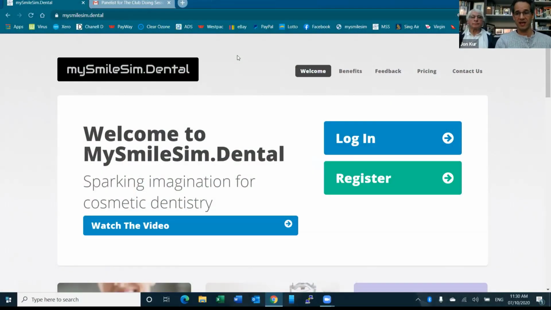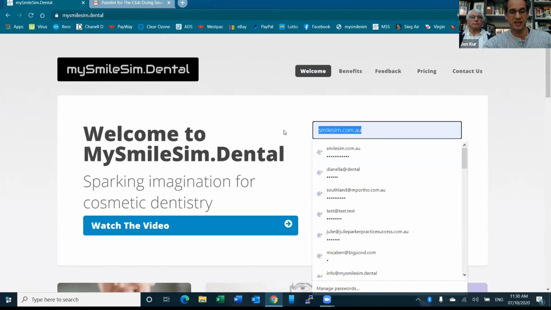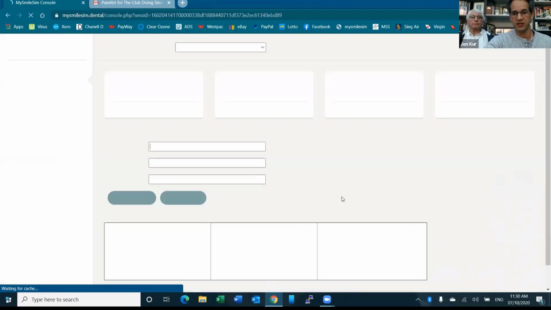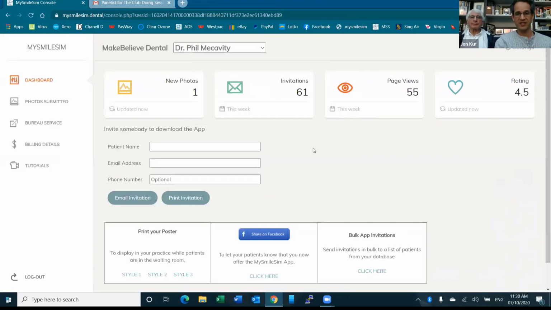So we're looking at the website now, mysmilesim.dental, and I'm just going to log in as a test dentist. This would be what the dental practice would see once they've logged in. From this dashboard, the main way is just to invite somebody, and we really recommend that the first thing someone should do when they join is to invite themselves, so that you get to see what the patient experience is. Invite, say, 5 people, like friends, family, staff, people that you know, and just say, we're testing out this new system, please see what you think, take a photo and we'll play with it.